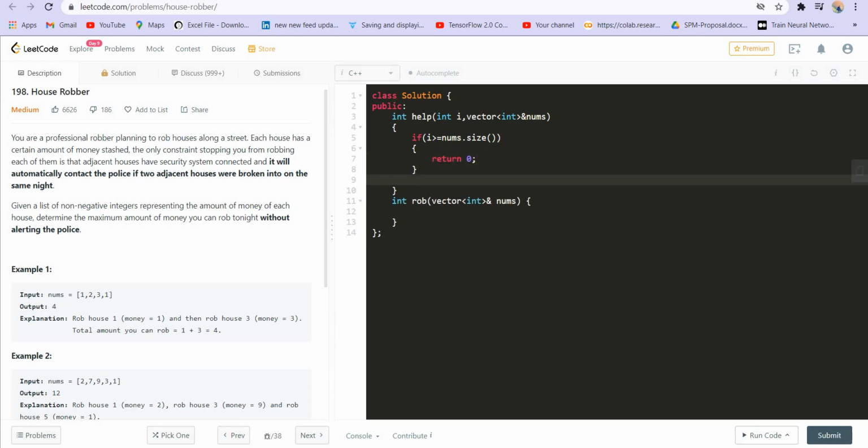Now this was the base case. Base case is done. Now we have two options. What was the first option? Just let me write it. First option, option number 1 was to pick the amount present at the current house. That is nums of I. Pick nums of I. This is going to be added into your profit, plus whatever profit you can have from the house number I plus 2 till nums.